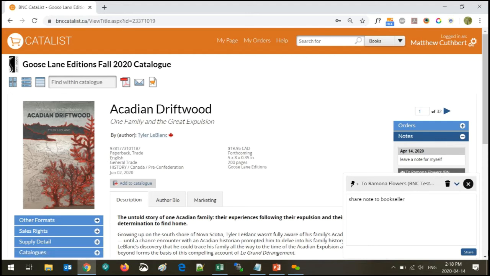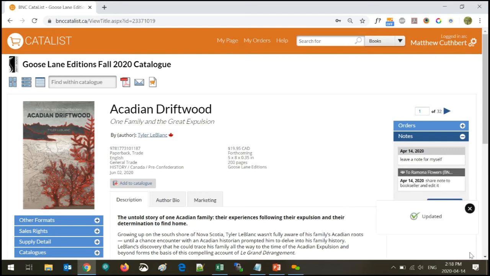If I want to edit this note, I absolutely can edit this note. I can edit it here, save. That'll automatically update whenever this bookseller comes in to the system. She will always see the note that you've added and the date that it was added.